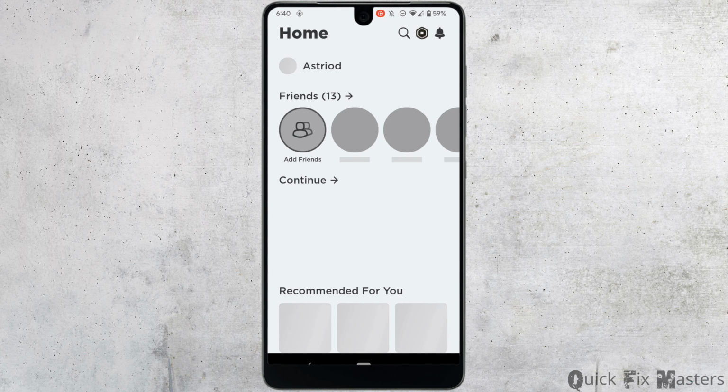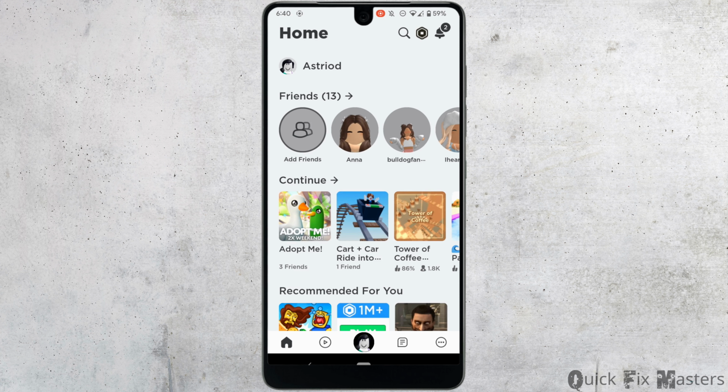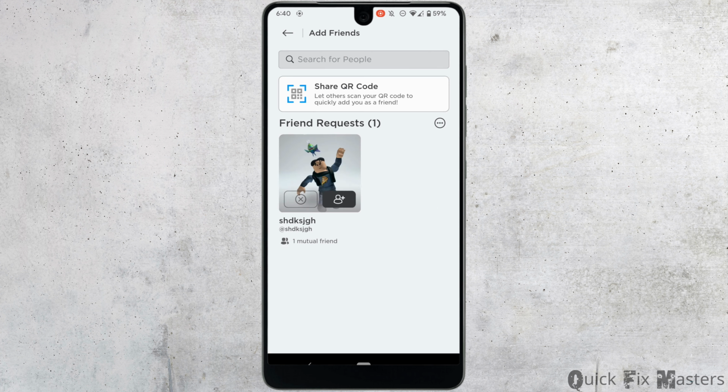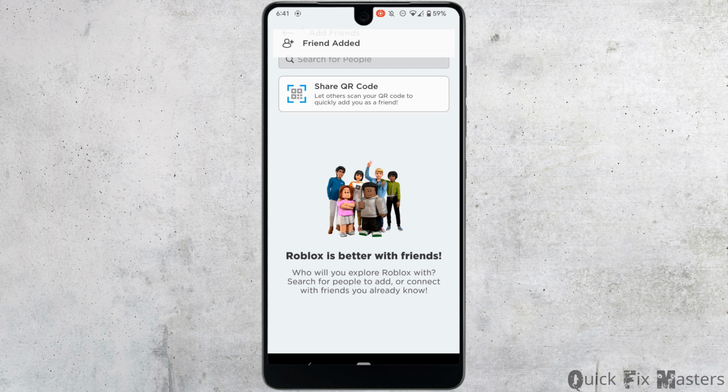It will land you on this page. Right here, tap on the option Add Friends. It will show you all the list of the people that have sent you the friend request on Roblox. You can see that I have just one request right now. In order to add him, just tap on this icon right here. You have successfully added this person as a friend on your Roblox.